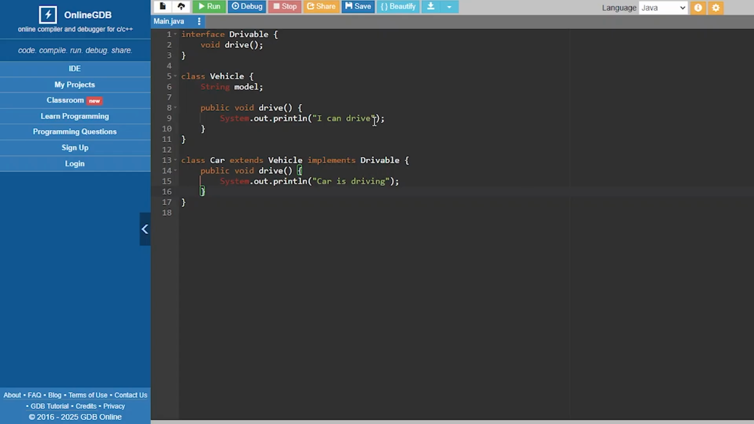So for those who don't understand, basically, as you can see, the drivable interface requires the drive method, and the vehicle class already has a drive method. Since car inherits from vehicle, it already gets the drive method from vehicle. Now the interface drivable is not adding any extra value here. Now the car class overrides the drive method from vehicle. Even though drivable is implemented, it doesn't change anything since drive was already present. All right, so this is there. Now drivable basically ensures that any class implementing it must define drive, making the interface useful.